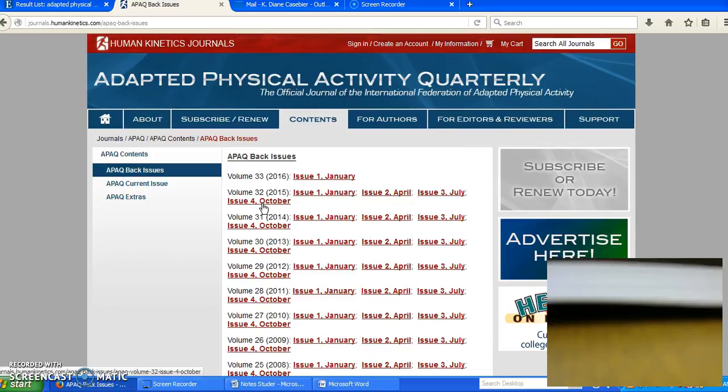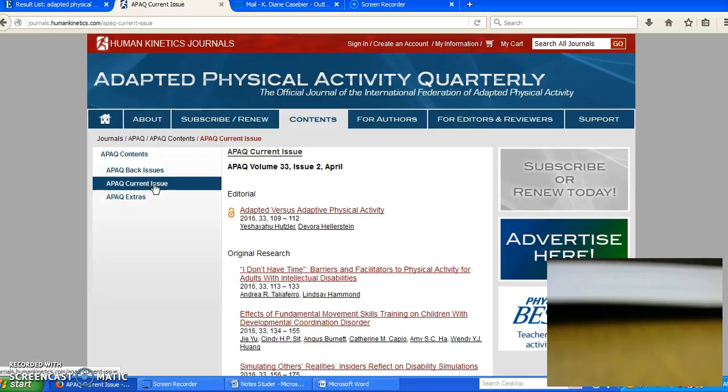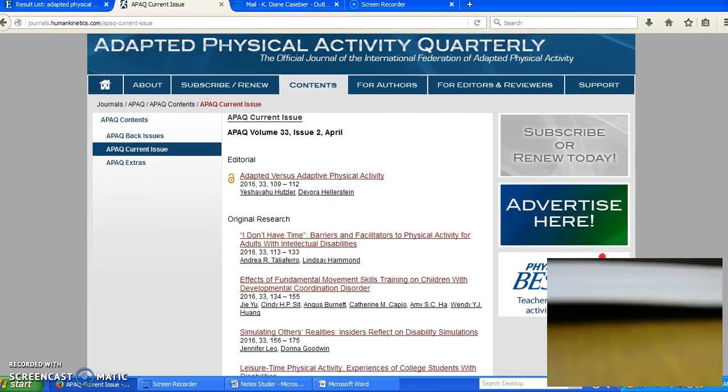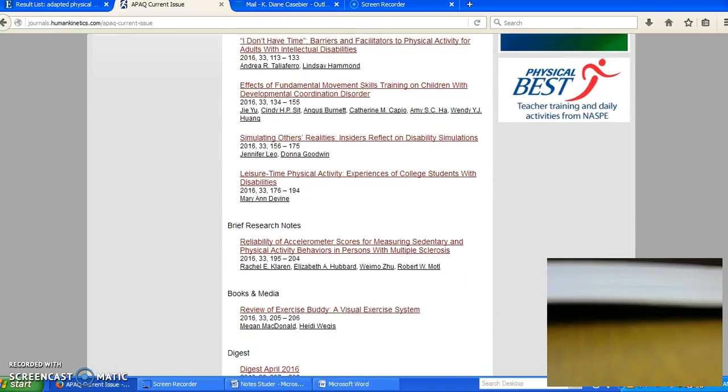And there they are listed, as you can see. And here's the current one right here. Actually, I'm not sure that's current. Let me click and see what the current one is. Okay, that is April, so that's the current one for this journal. So you can see now how you can go through here and then click on the journal article you want, and then open it and download it.